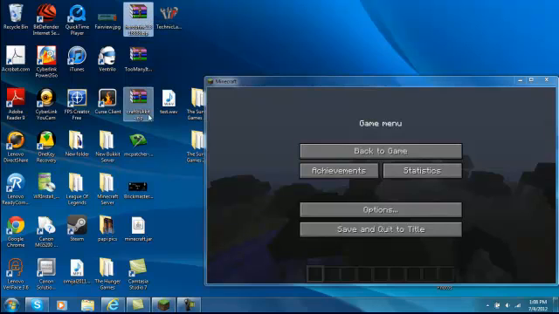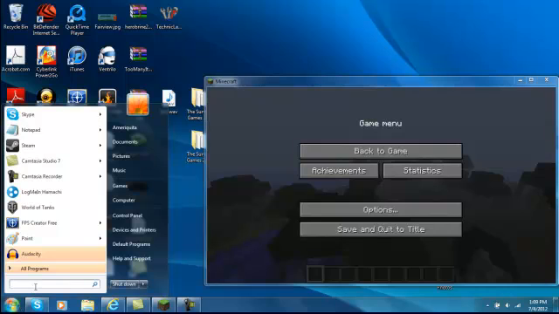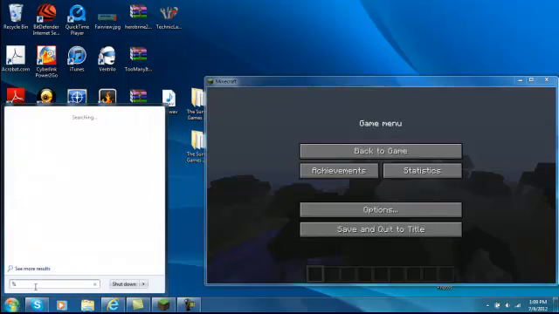So once you have them all downloaded here, this is what you're going to do. If you're on a Mac, you're going to go to Run. Now you're just going to type percent appdata percent, make sure it's correctly spelled. Then you're going to go to the Roaming folder.